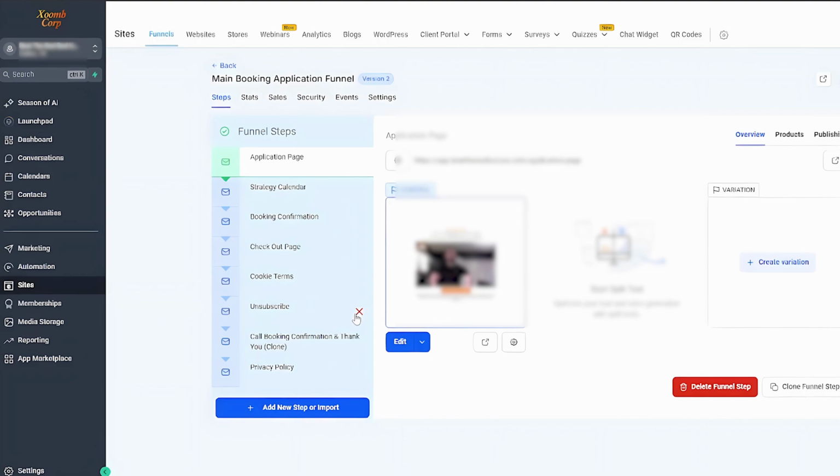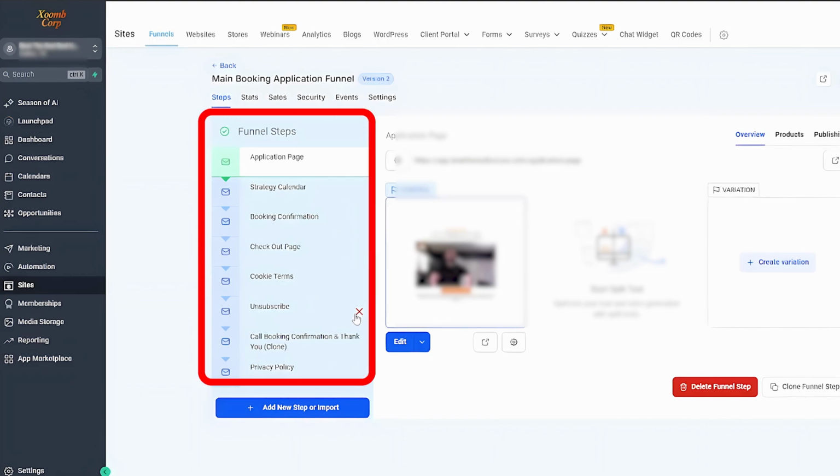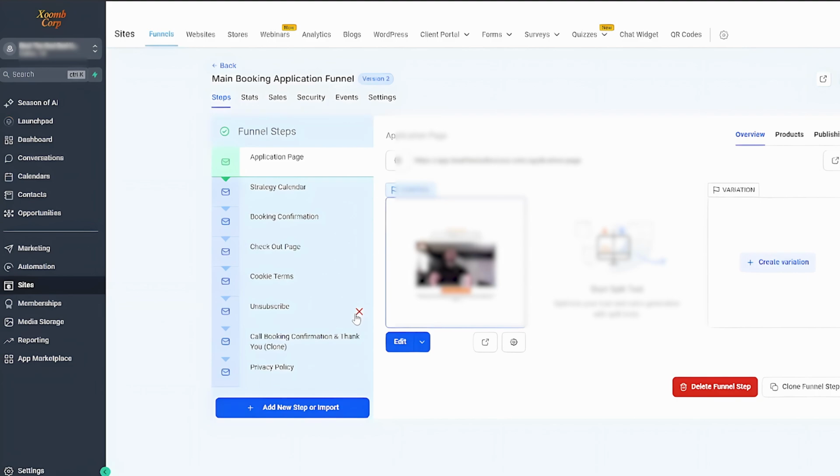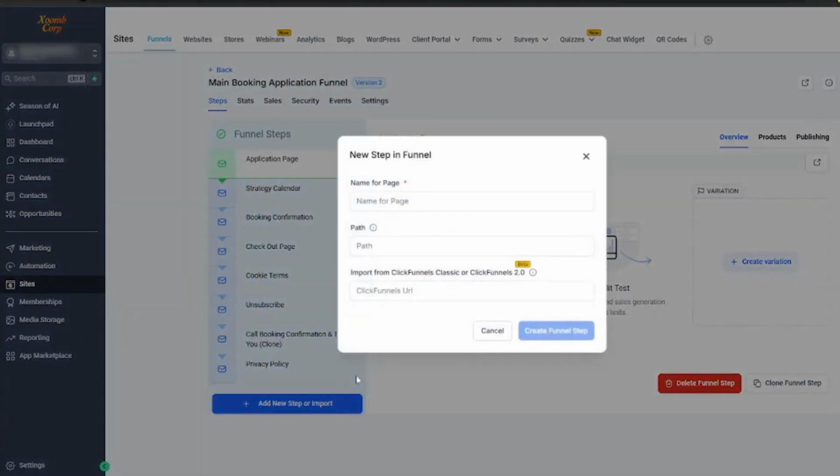And after that, here you can see on the left side what you can actually add. So you can add the cookie terms, the subscribe button, the privacy policy, application page, links, and so on, etc. And the good thing is that you can add the name for your page and add the path, then click on create funnel step.